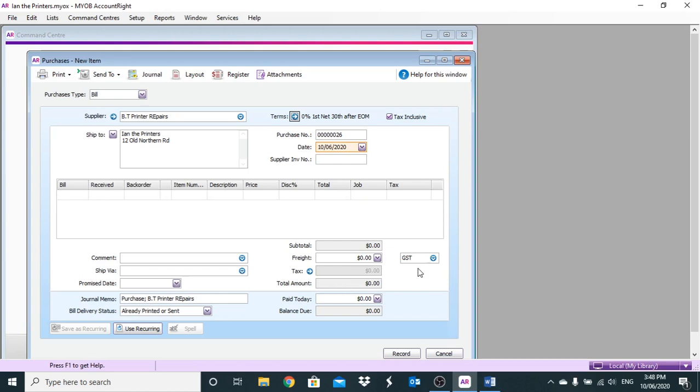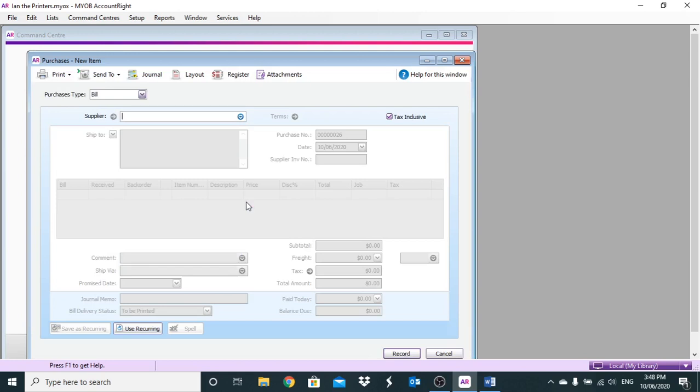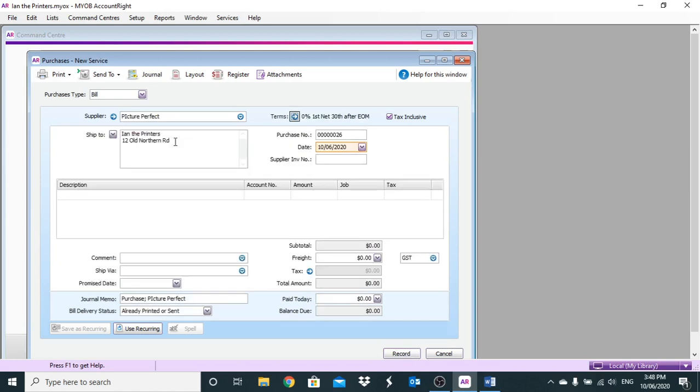So I'm going to do the first one, exit out of this. We go to purchases, enter purchase, and the first supplier is Picture Perfect. Now looking at this exercise, all these items are going to go to that same supplier, Picture Perfect, but we've got 3 different invoice numbers. Hence, I'm going to create 3 different invoices. So the invoice number is 26.